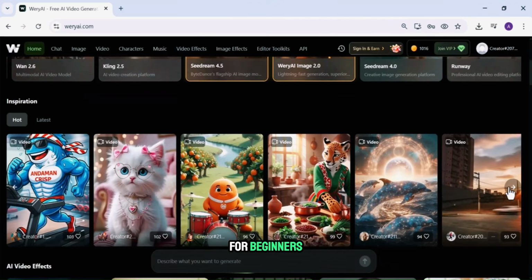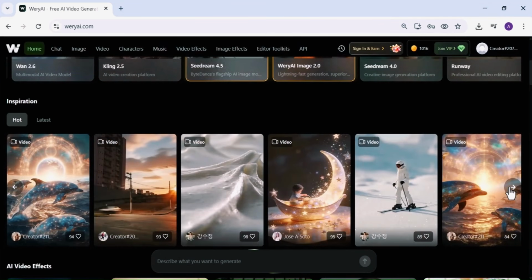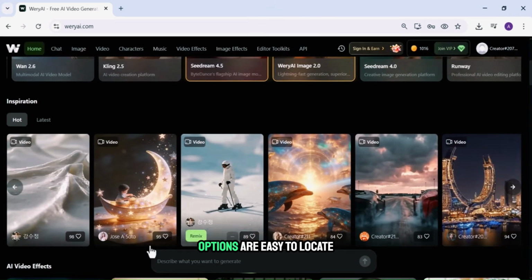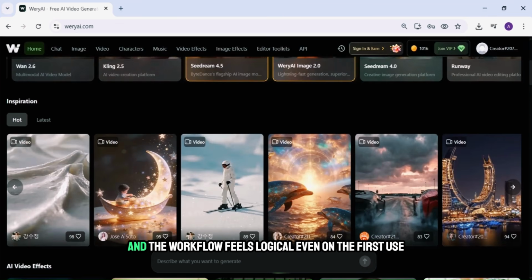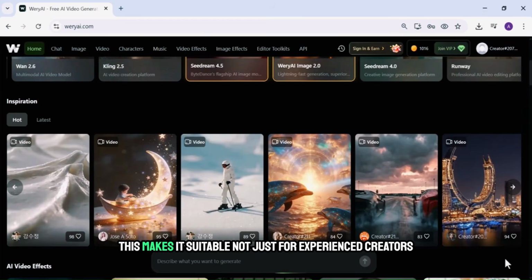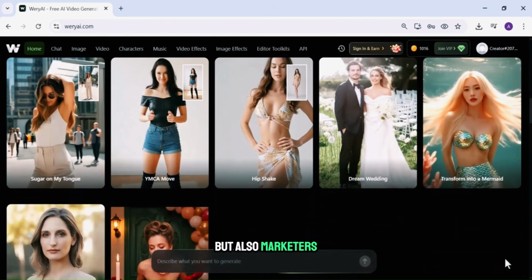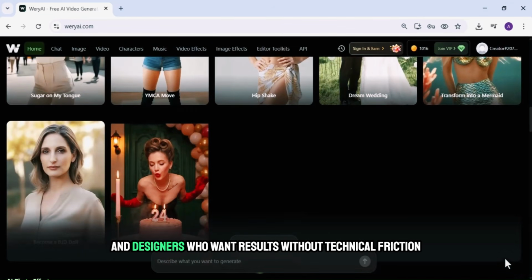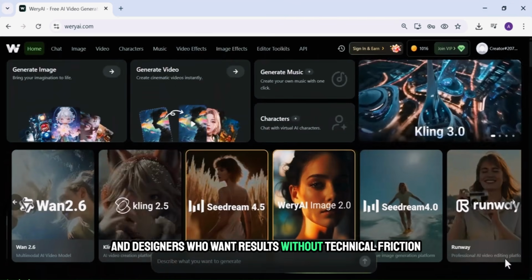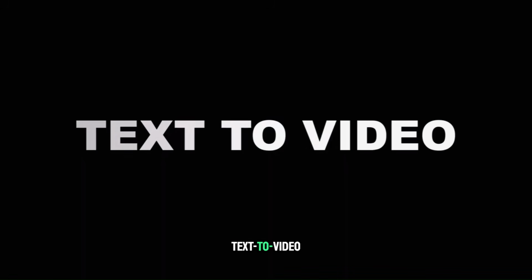For beginners, the learning curve is low. The layout is clear, options are easy to locate, and the workflow feels logical even on the first use. This makes it suitable not just for experienced creators, but also marketers, e-commerce teams, and designers who want results without technical friction.